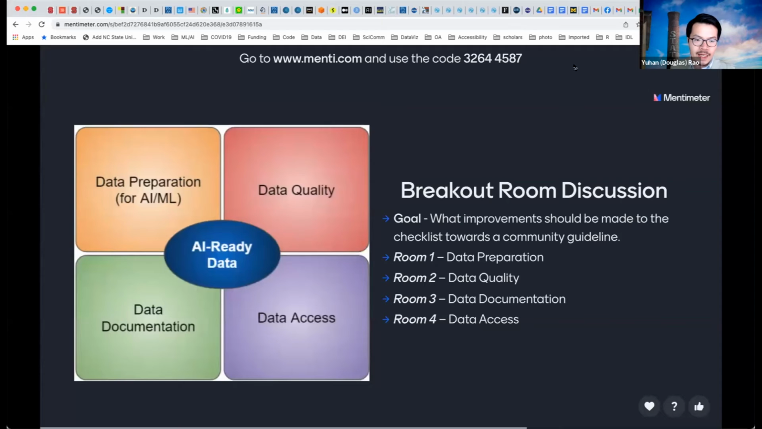The goal of this breakout room session is to identify what improvements should be made to the checklist, so that we can use the checklist as a way to build a community guideline. So again, if you don't want to go to any other rooms, stay in the main room for the data preparation, but if you are interested in data quality, go to the room on quality, documentation, or access. And you can always move around between each room.